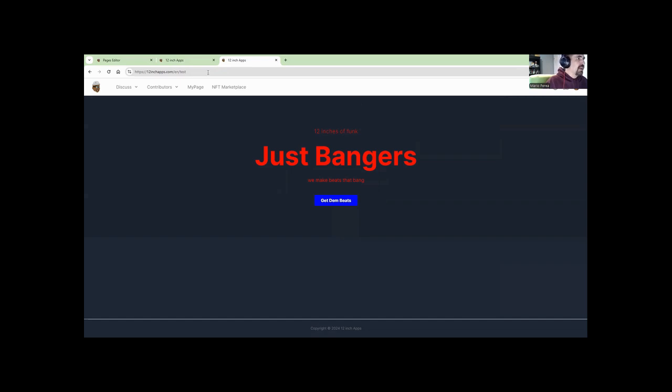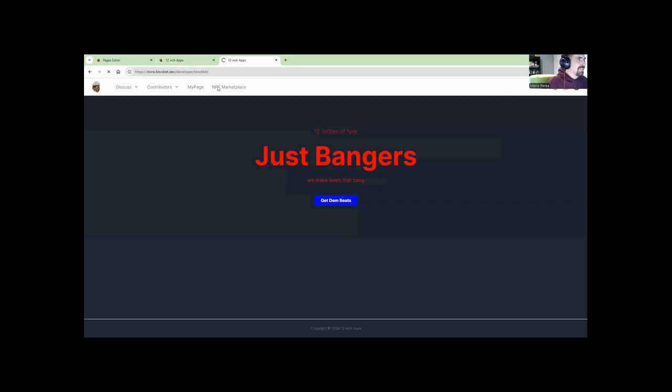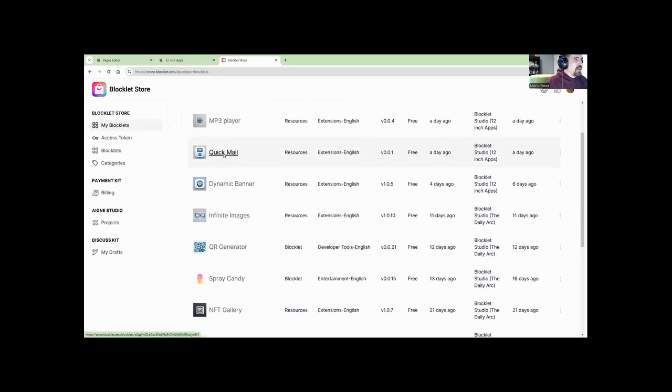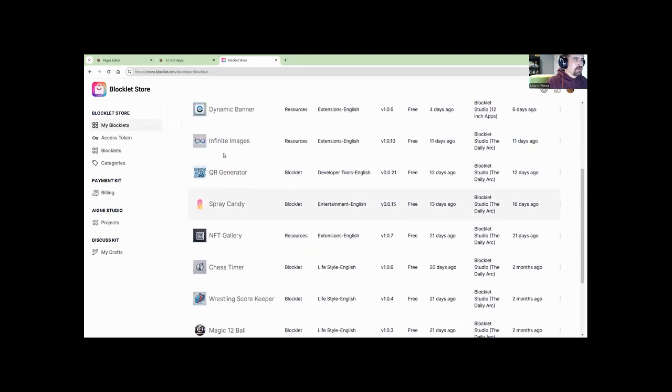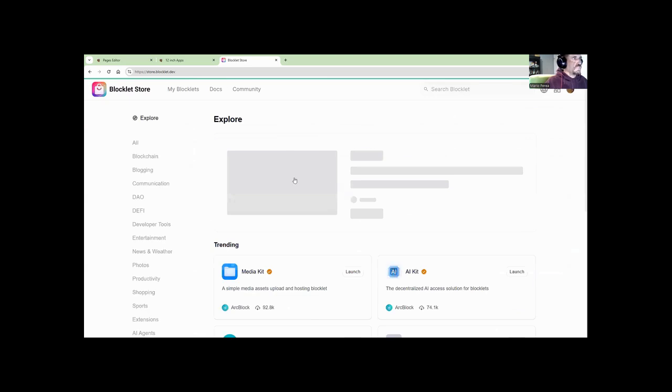But there has been an explosion of blocklets. Look at this, on the Arcblock store. These are all mine that I've made that I got inside the official store. A lot of these are custom components, not all of them. Spray Candy's a game. You can go play that, win free music downloads. But let's look at the blocklet store.